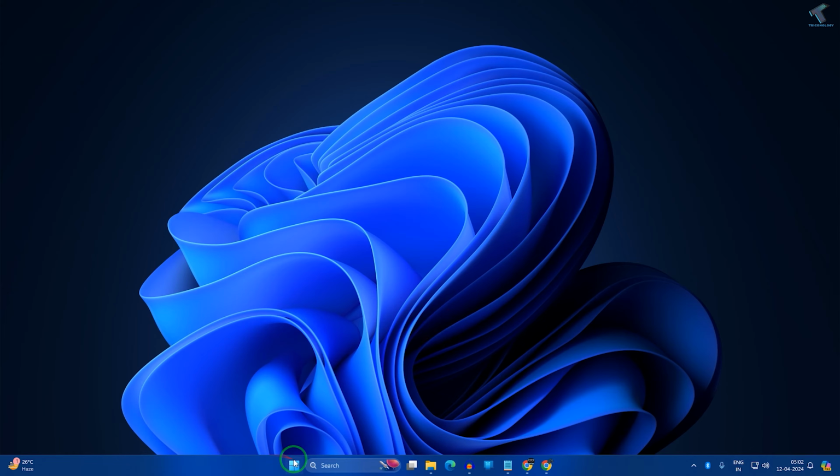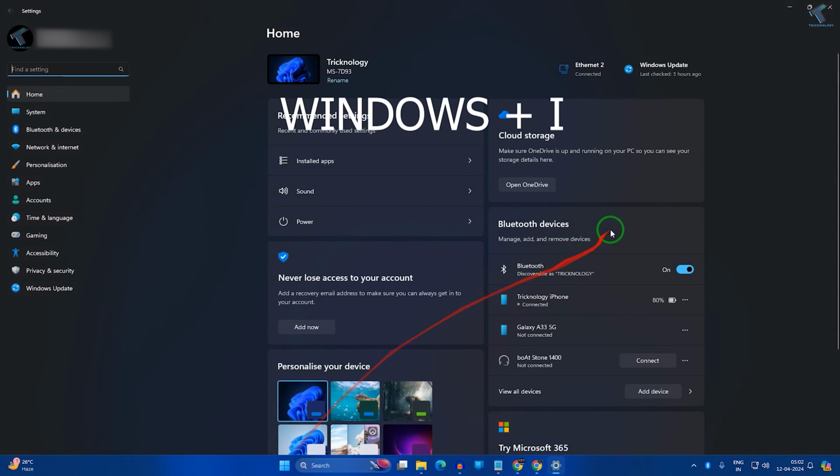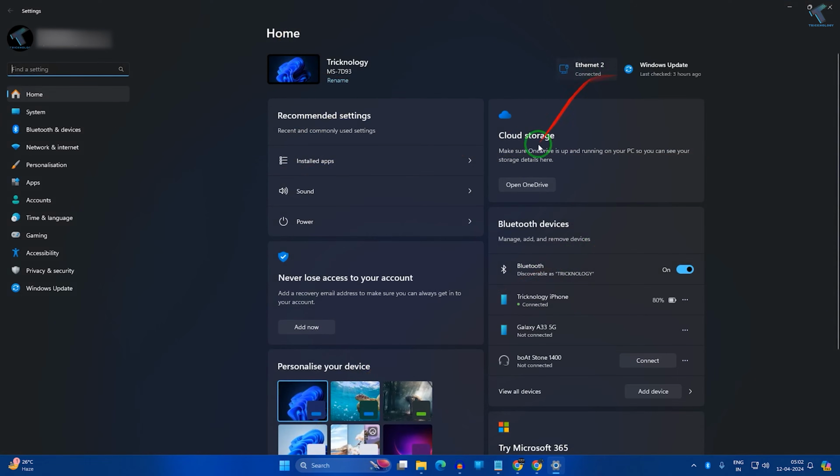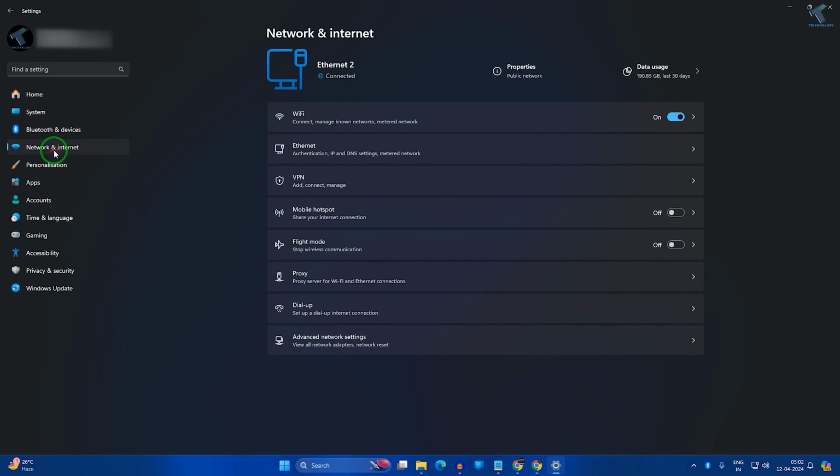So firstly, you just need to press Windows and I buttons together on your keyboard and it will open Settings, or else you can right click on your Start menu icon and click on Settings. After opening the Settings window, click on Network and Internet from your left side over here.